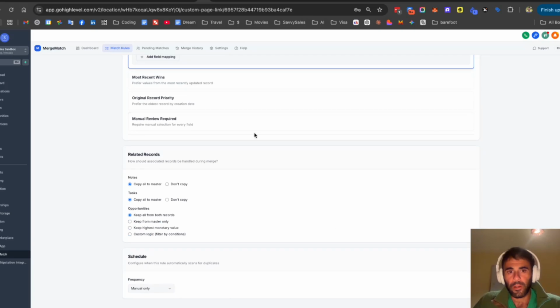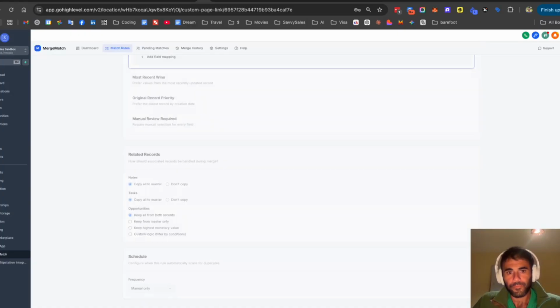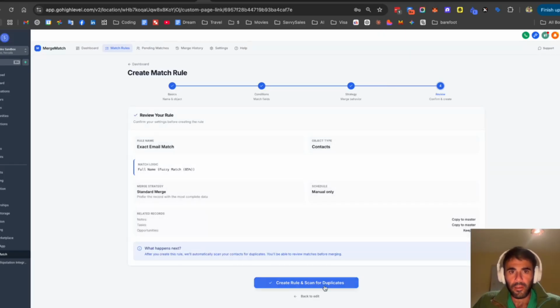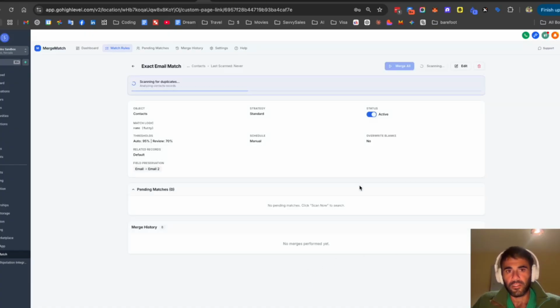And then we have some related record options. So we're basically going to copy all to master or not. And we can schedule this in certain tiers of this tool. So we're going to go ahead. I called it still exact email match. That's a little misleading, but let's continue forward.